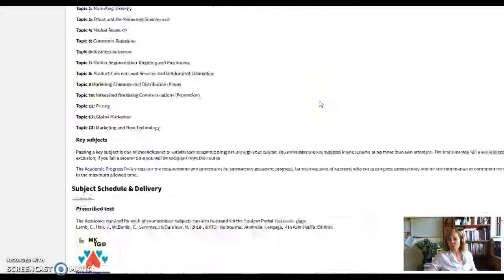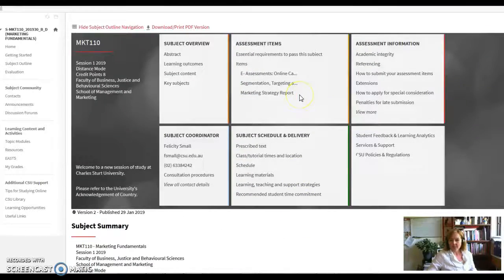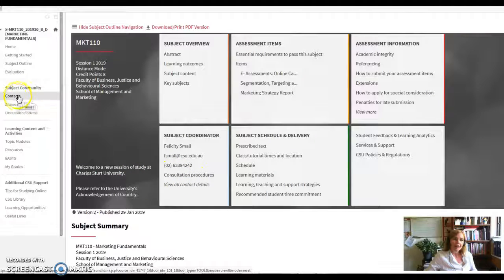So have a really good read through your subject outline. It's really important to get on top of all of those things. And if you do have any questions, don't hesitate to ask. You can pop it into the discussion forums if you like, or you can send me an email directly or give me a call. In terms of the subject community, we have our contacts page.